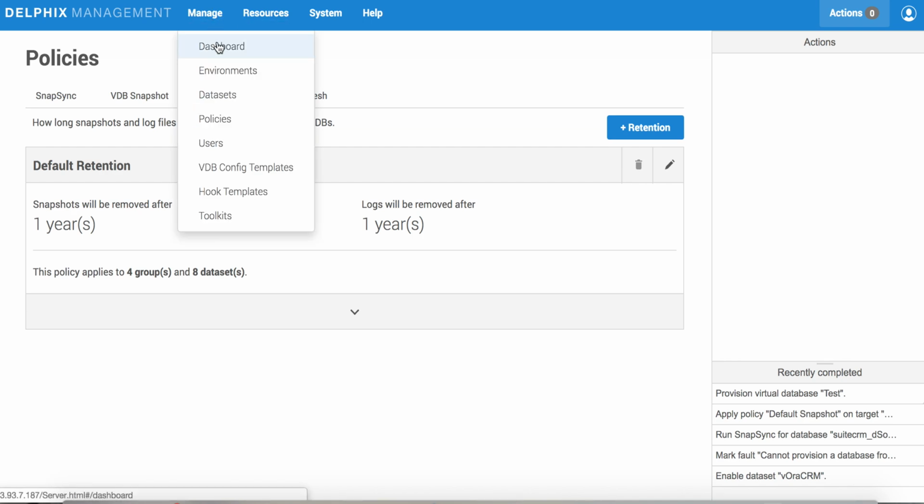So that is it for my demonstration on the Delphix virtualization. The next demonstration will be on replication, and then the Jetstream or self-service interface.